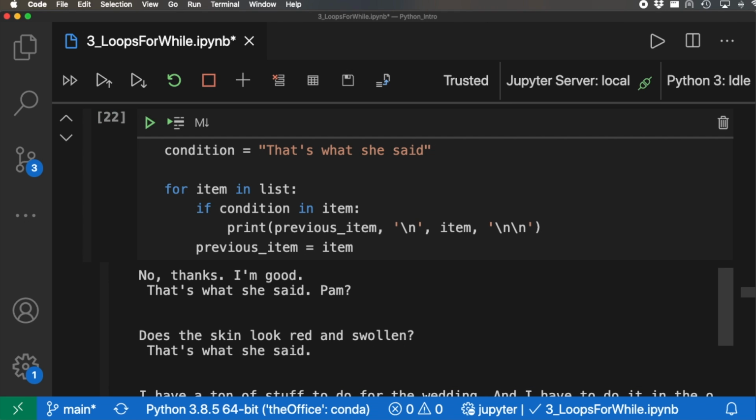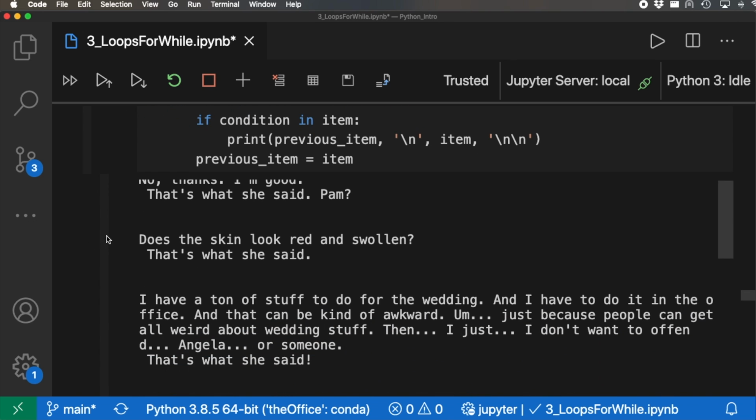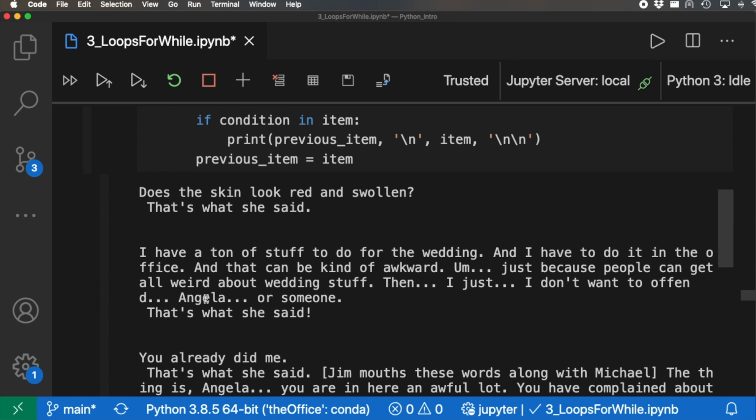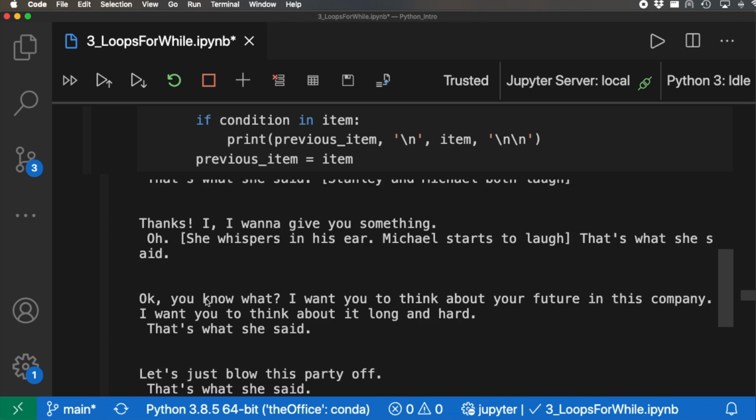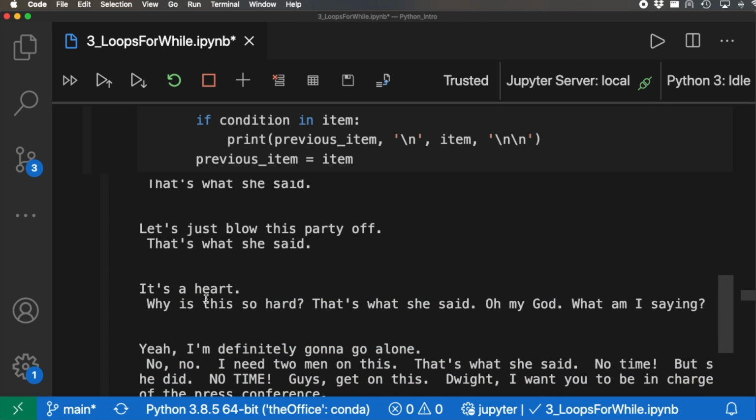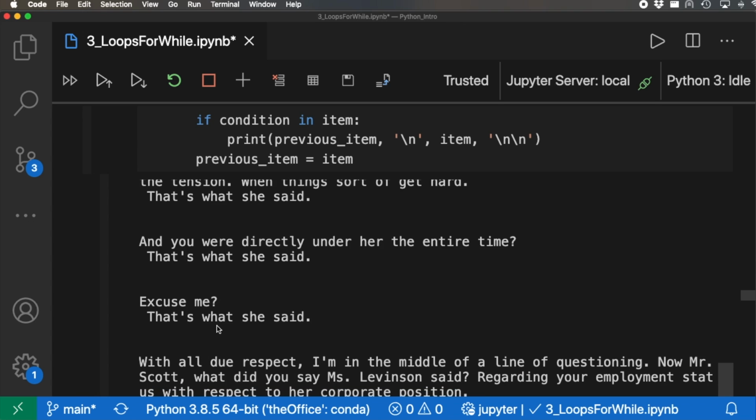So if I do Shift Enter, okay, we can actually see and go through. Yeah, so we have some, I'm not going to say this out loud because it's a little bit inappropriate, but we have all of the different that's what she said statements, and the previous line that triggered that's what she said statement. Bam! So there you have it.